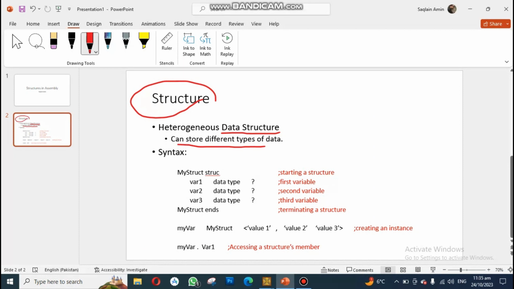So, how do we create a structure in our assembly code? The syntax for creating a structure is simple. You need to name your structure, any identifier, and write it right here with the keyword struct. You can replace the name by any name of your interest, but you will keep this keyword in your code, because this is the keyword for defining structures.